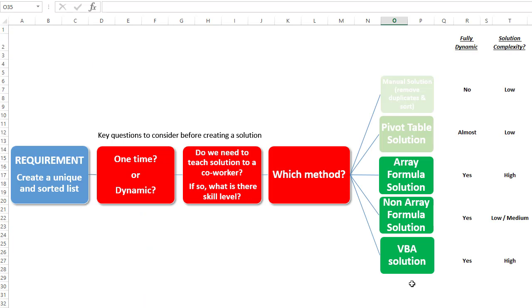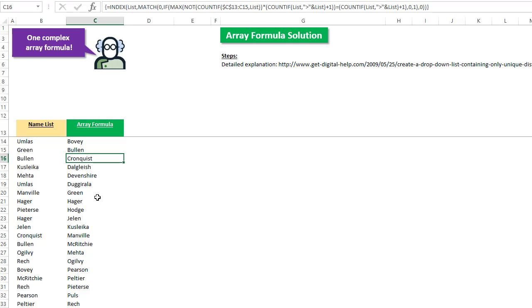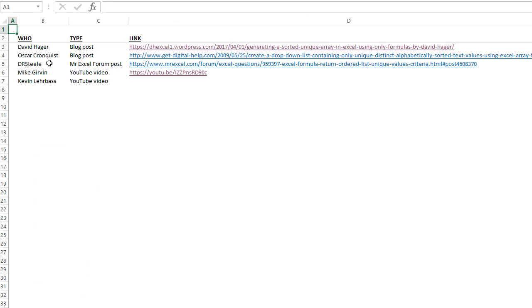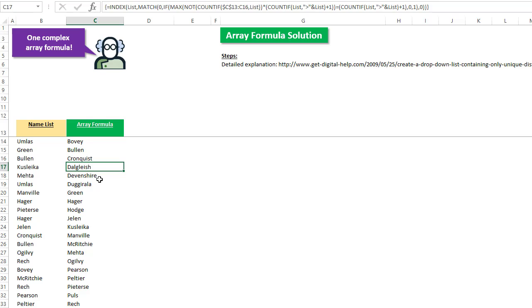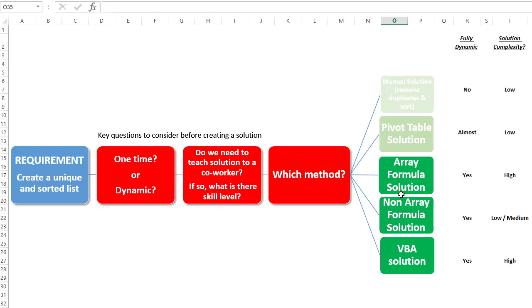Now, if it has to be a fully dynamic solution, then things get a little bit more complicated. Let's look at this array formula. I did not create this, but there are several links. Here's one link here, and there are several other links where you can research this in a video as well to see how to do this with an array formula. To me, this is a really cool formula, but there are so many things in here to explain that it would take a long time to explain this to someone, especially if they have very low skills. So let's consider something else. That was the array formula solution. It's fully dynamic, but it's high complexity. I would say very high for most people.